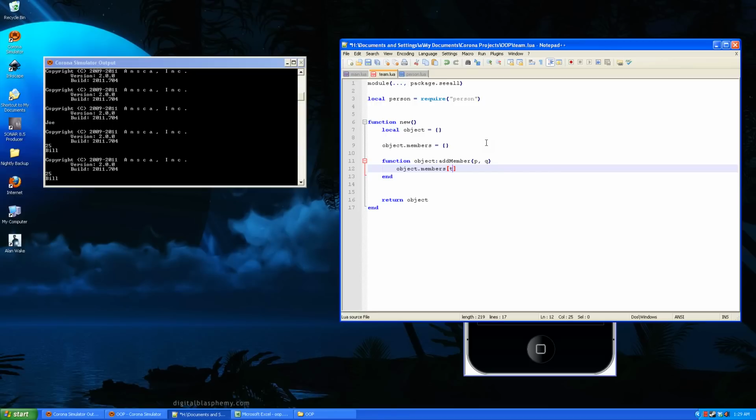So there's a function called table.getn, like get the numbers, and you pass in the table, so it's gonna be object.members. So this will return how many elements are in object.members. When you first call it, it will return 0. And I'm going to put plus 1. So that's how you add the first element, equals person.new, and you pass in the same arguments, P and Q.